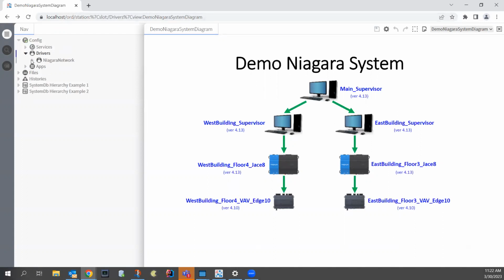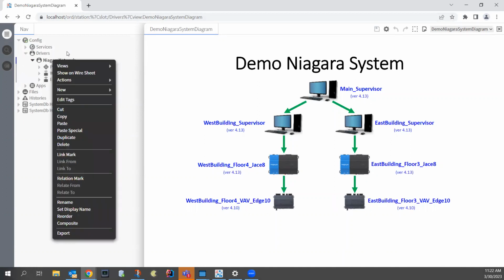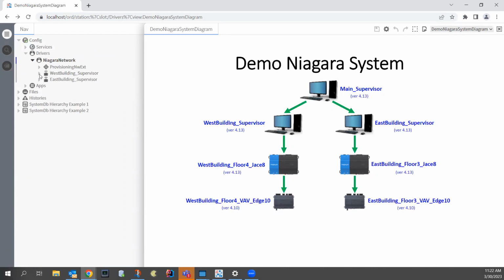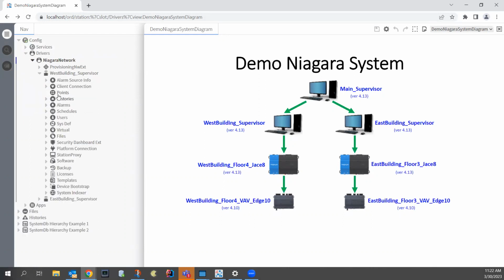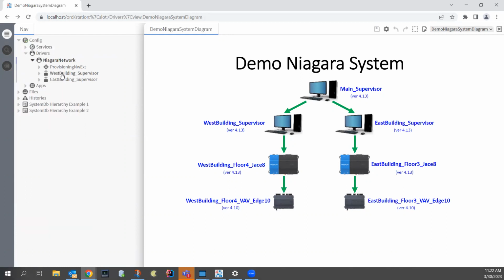Before I add in the systemdb, I don't have the systemdb installed here yet. I did want to show a few other little things I've got set up. This is a pretty bare bones setup. I don't have any proxy points. So there's no smoke and mirrors here on these supervisors that are connected to my main supervisor.